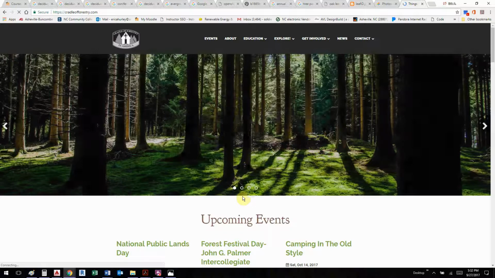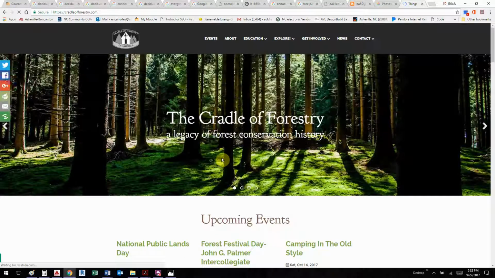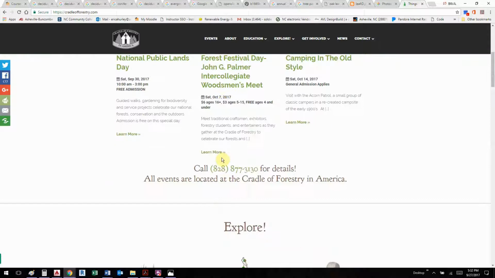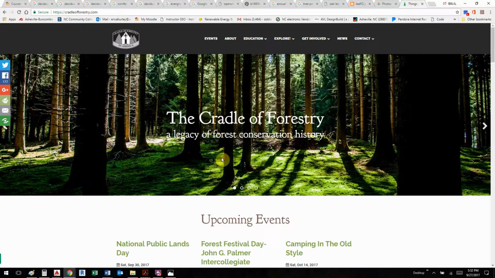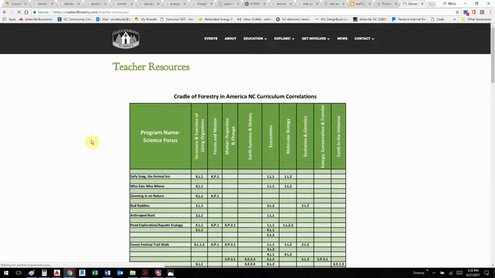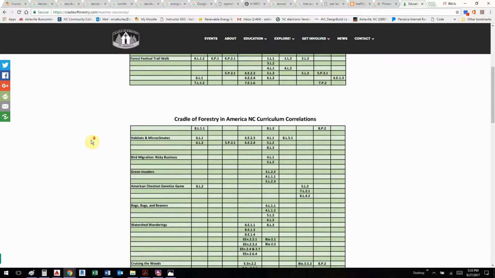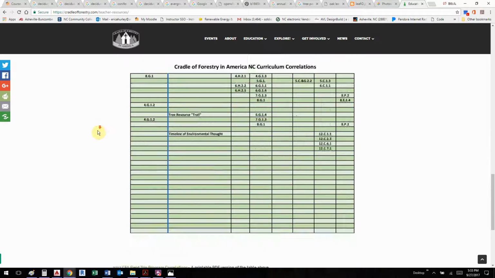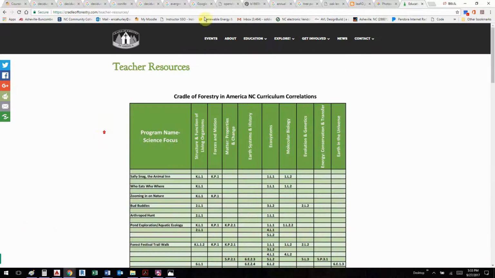So Cradle of Forestry in America is where it all began for the United States. The U.S. Forest Service, the North Carolina Forest Service, all began right here. And you can go into this website, cradleofforestry.com, and there are several different things that you can talk about. I'm going to go to the resources here and see what we have. Nothing that I really want here. So let's see what else I can find.